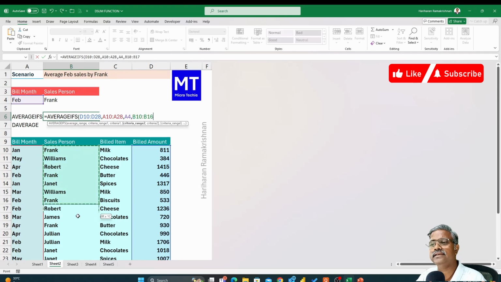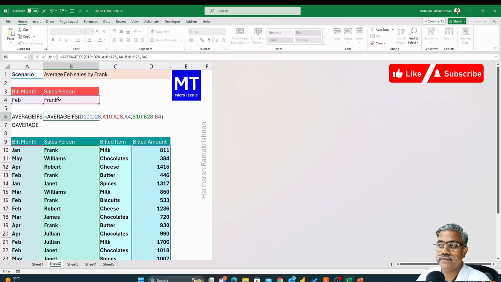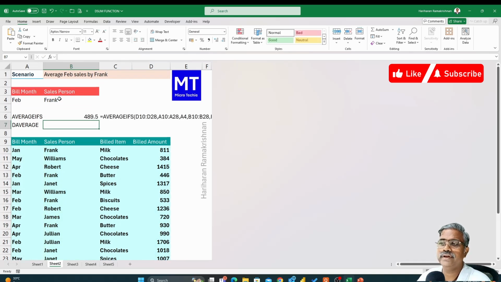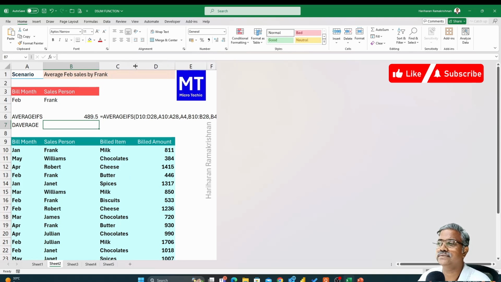The next criteria is on the salesperson, comma, and the criteria in the salesperson is Frank. So we selected the criteria ranges and the criteria. The average is 489.5. So that's what we are able to see right now.